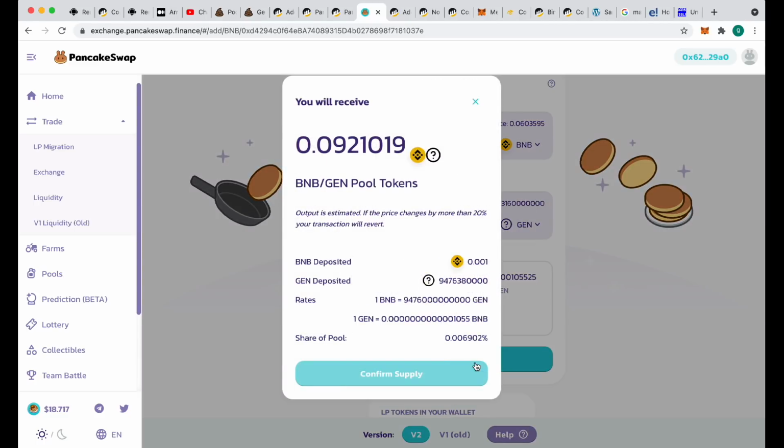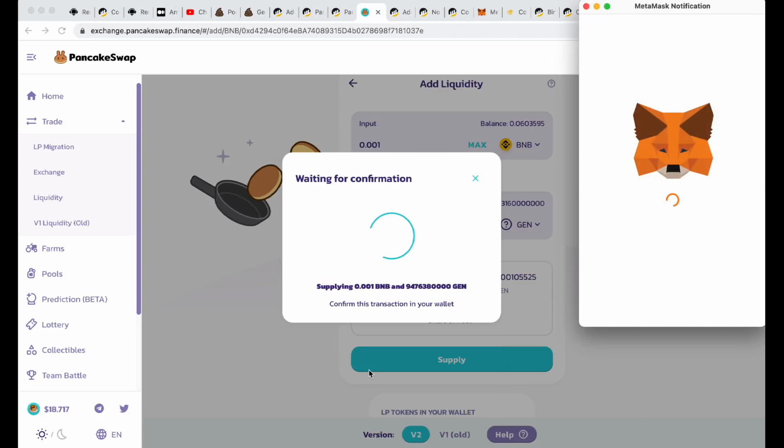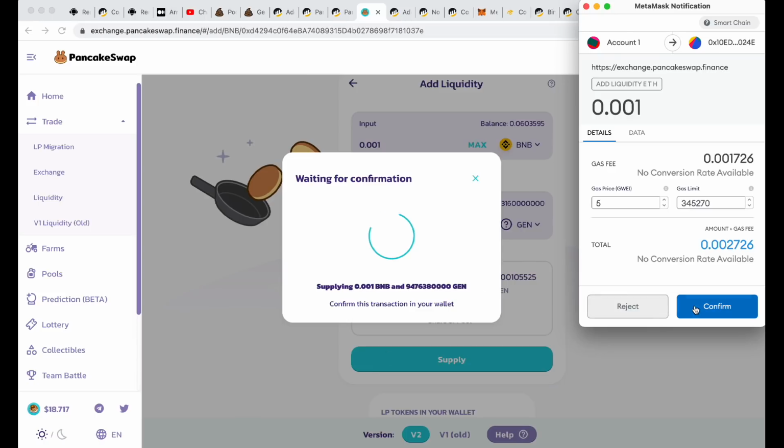So I'll pop some in, and this sometimes goes wrong. On some contracts, when you click on confirm supply, it doesn't actually put it in, and you have trouble getting it out as well. So I'm going to put in what I put up here, which I think was 0.001 BNB and some tokens. And I will get back 0.0921019 BNB Gen pool tokens, but they will be called Cake LP. So let's get them. And we've got to confirm.